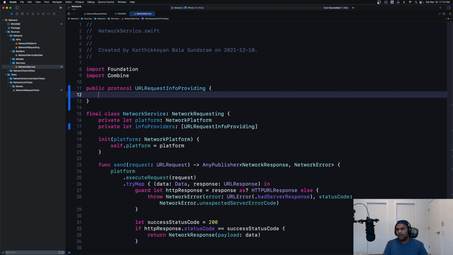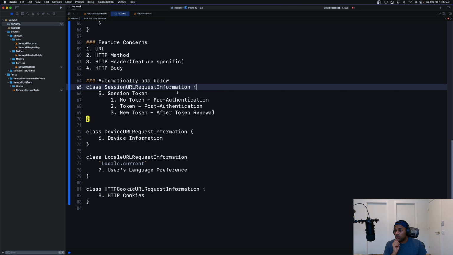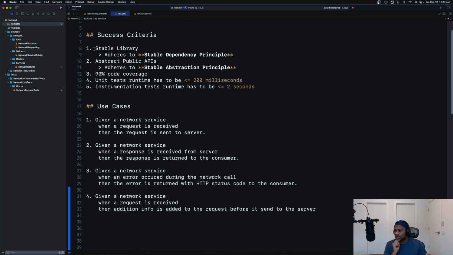Since it is abstract, we cannot just declare a session. If we declare a session, then we are again making this protocol specific to certain information. We don't want the network library to know anything about session or the device information or a token or a user language or anything. We don't want the network library to know any of this. So we need to be abstract. Again, that is one of our goals. So all our public APIs have to be abstract. That is another one of our goals.